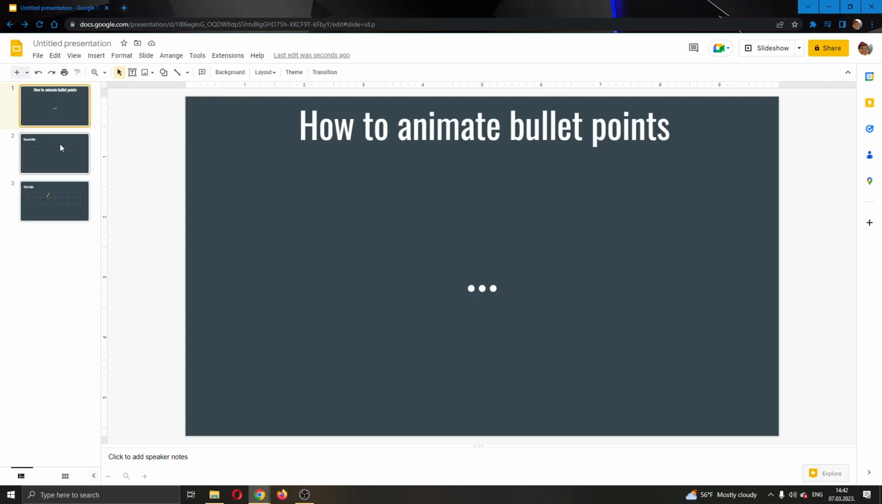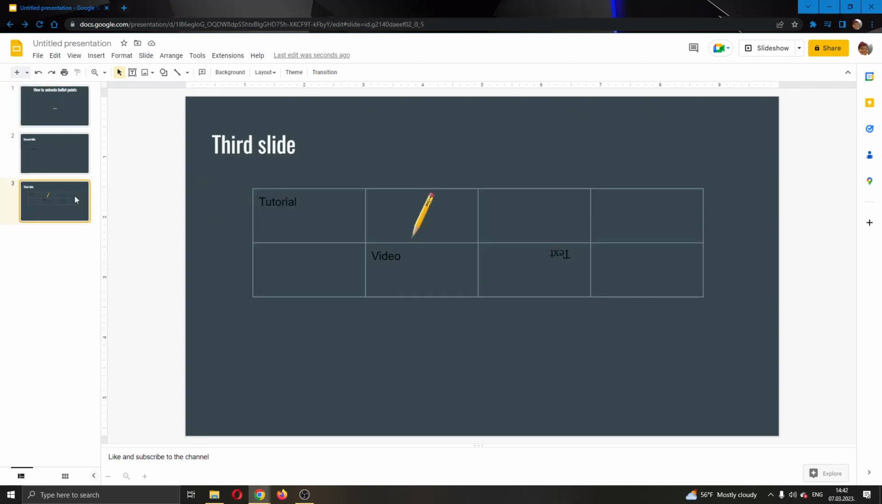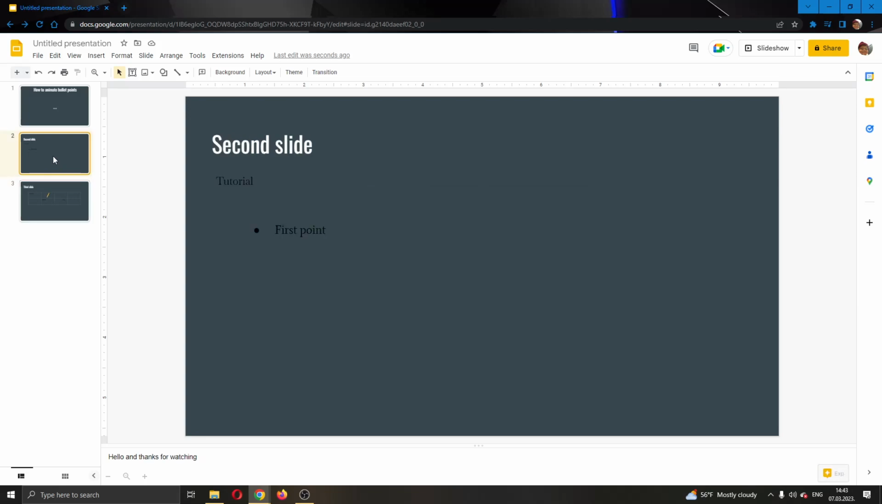And here I have some slides on it, my second slide with some text, my first slide with a table, and so on. So guys, let's say that you want to go ahead and create some bullet points right here. You want to have 5 of them and you want to animate them to appear one by one every time you click. I'm going to be showing you how to do that right now, and it's very easy. So yeah, guys, let's get into it.